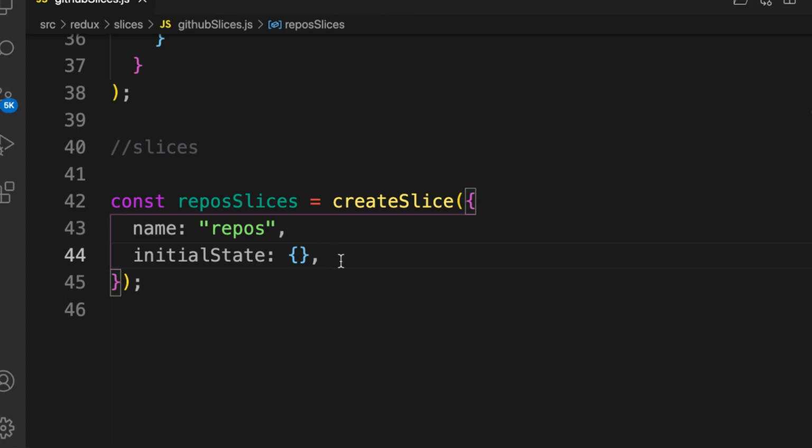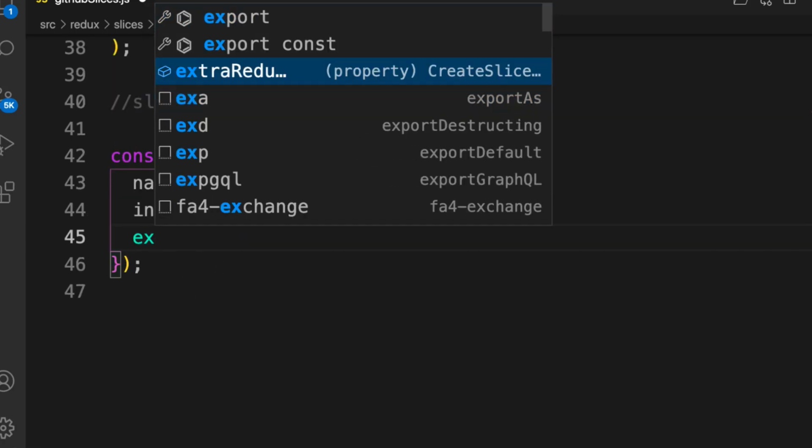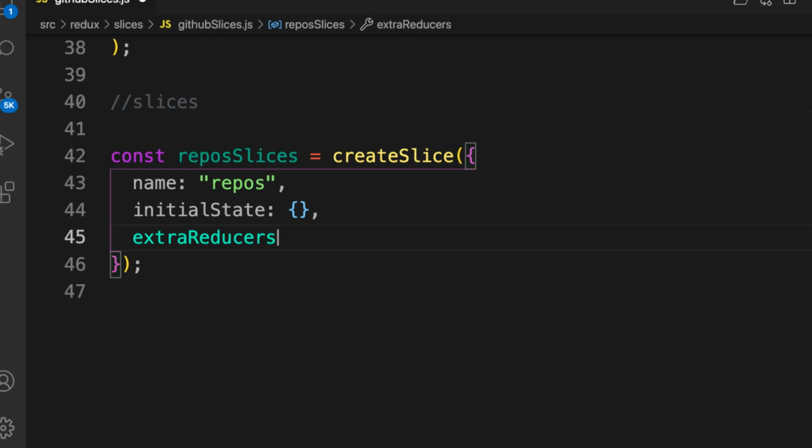All right, so now here comes the magic. Let's map our actions to individuals. So we have another property called extraReducers. All right, and we are going to use what is called the builder notation. This is what the Redux team recommends over the map notation. They all work in the same way, but the builder notation is what they prefer.